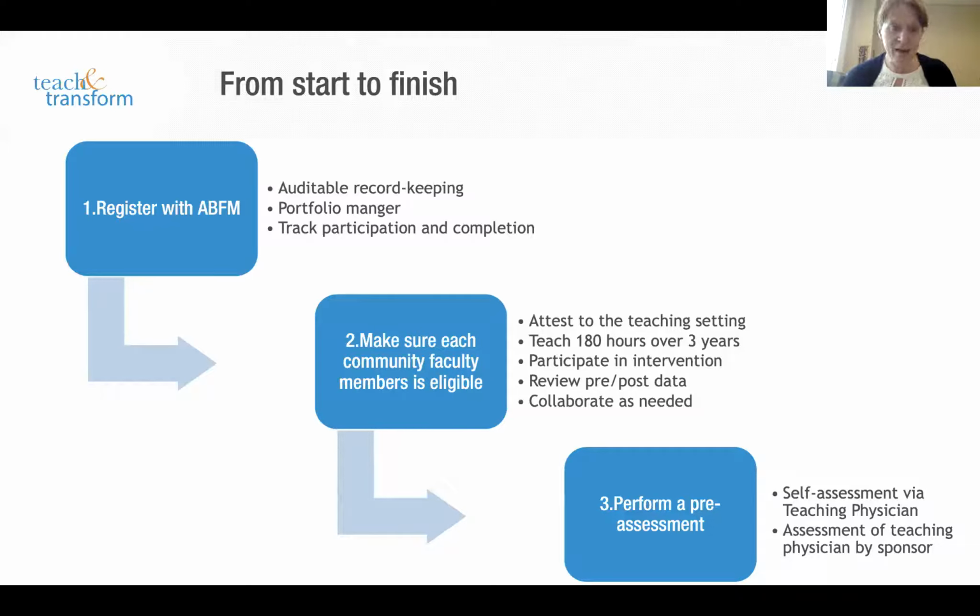After you're done with that, you need to make sure that the community faculty that are part of your performance improvement project are actually eligible for participation. So they'll need to attest, and you will need to attest to that they're in a teaching setting. They will need to teach 180 hours over 3 years. So this was a little bit of a point of confusion early on because we just had the 180 hour number, but each phase of kind of continuing certification is 3 years. The 180 hours needs to happen over a 3-year period of time.